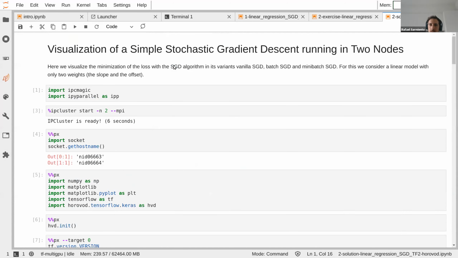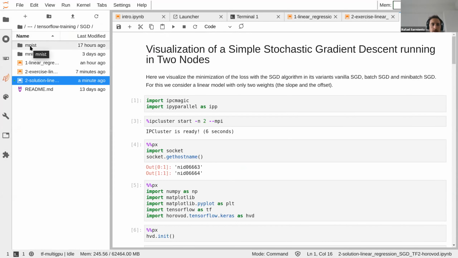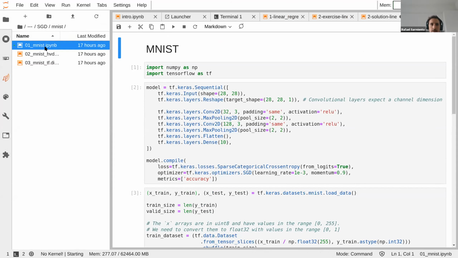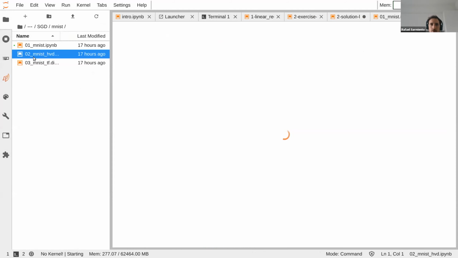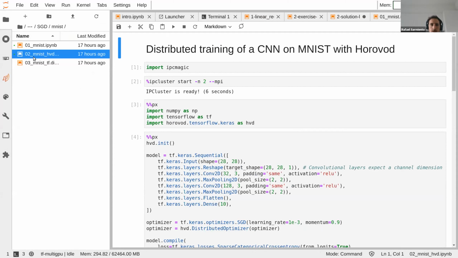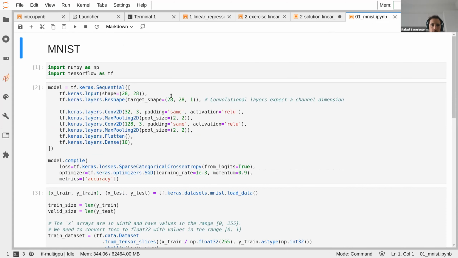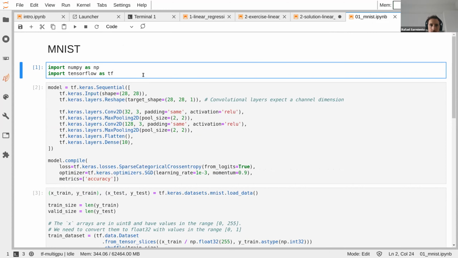Now we're going to move to MNIST. In the MNIST folder there are three things. Let's open the first two. I will go over them first. We start with 01 MNIST. It's the same thing as before, but a more complex, more realistic model.